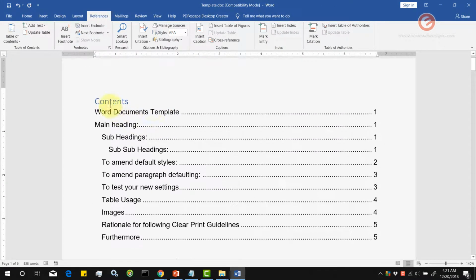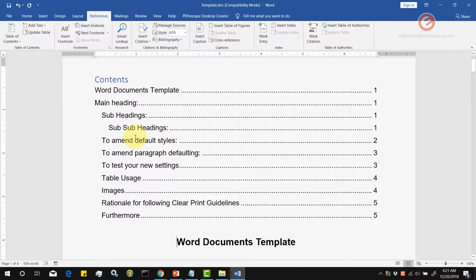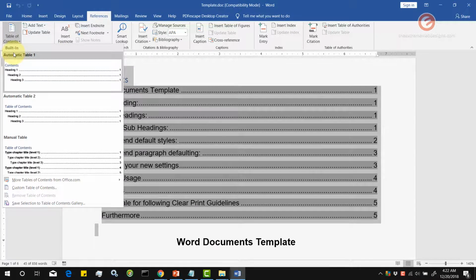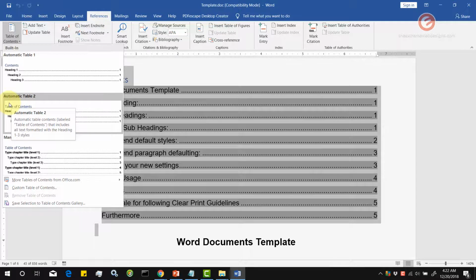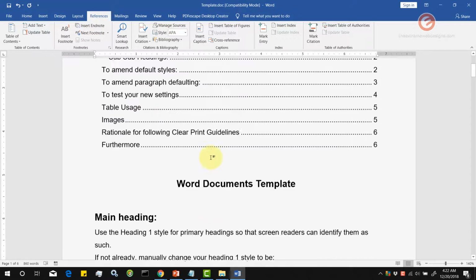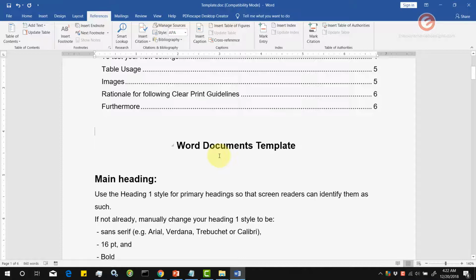As you see here, the table of contents has been generated for us. If you would like to replace this with the other one, simply select all of the generated table of contents like so, and then click on the table of contents again, and this time let's modify it to automatic table 2 format. There you go. The table has now been updated to the second format, but notice that we have a problem over here.